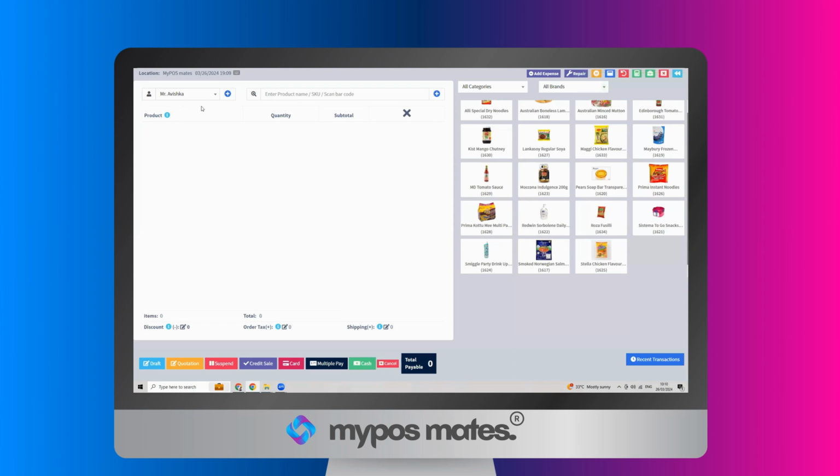Now what we're going to do is, Mr. Avishka needs to buy something on a credit basis. So we are going to give a few products, whatever the products. As I told you, we have 3 options. Either you can scan here, if not you can just type your product name, if not you can just take it from your right side grid menu.